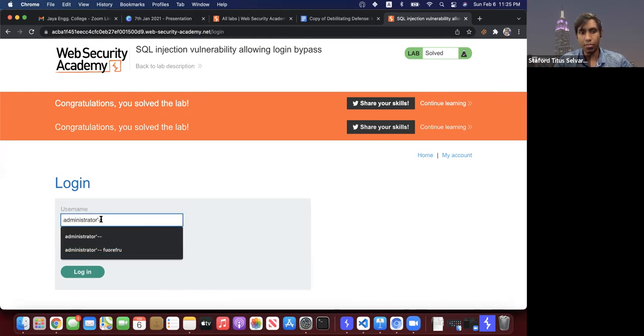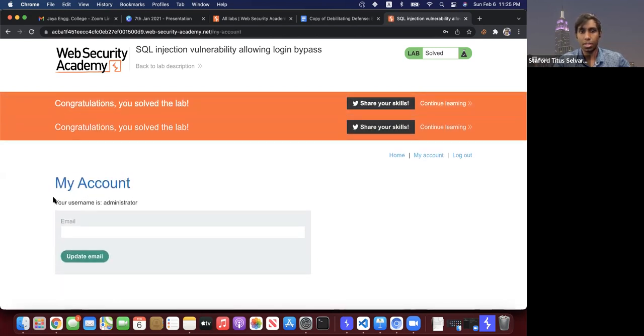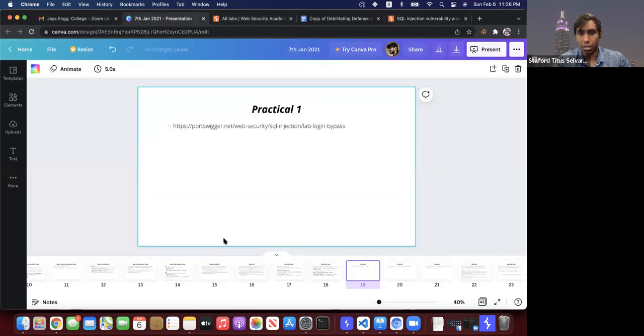You can just leave it with dash dash space, or you can add some random data if you want. I just left it with dash dash space, and it asked me to fill in a password from the front end. So I filled in some random password and hit login, and I'm logged in. That's it. It's as simple as that. Very simple. So that was our first practical.